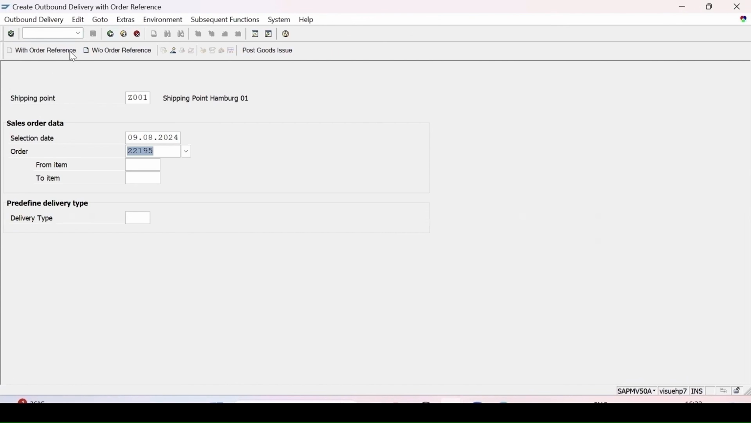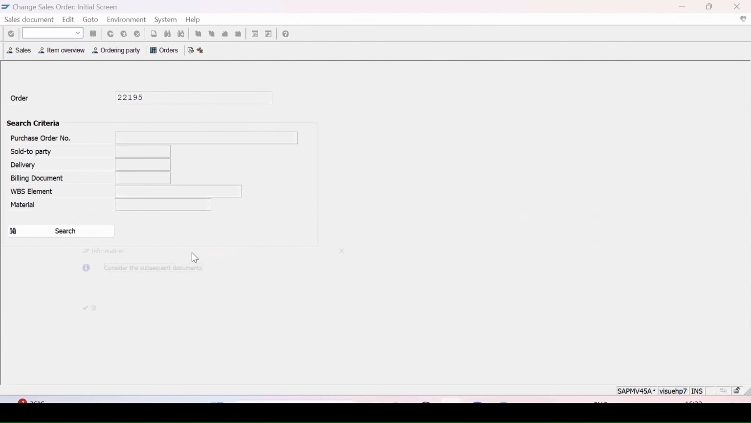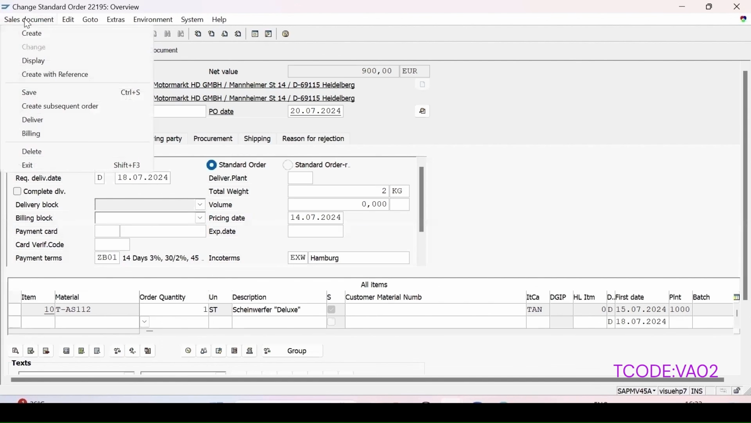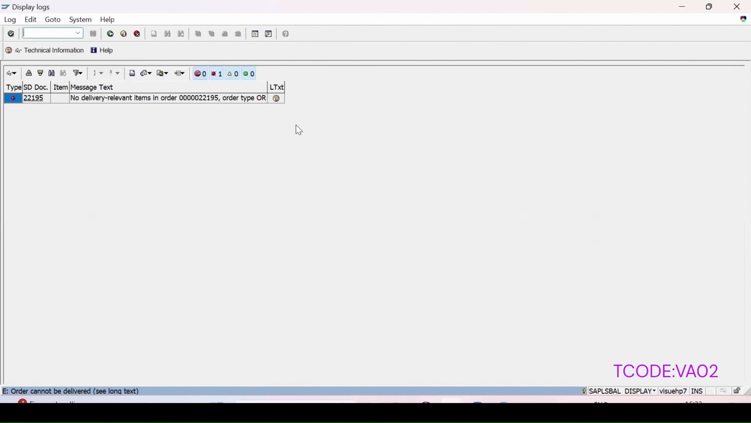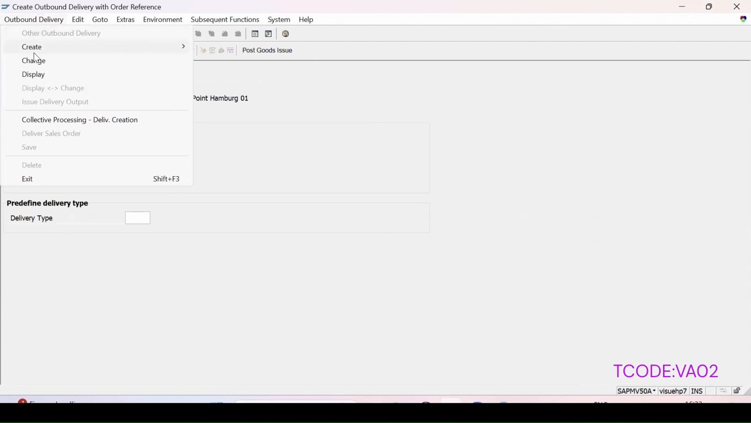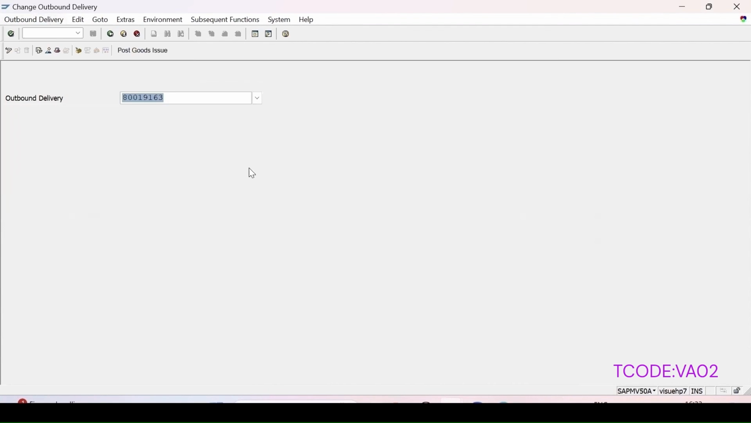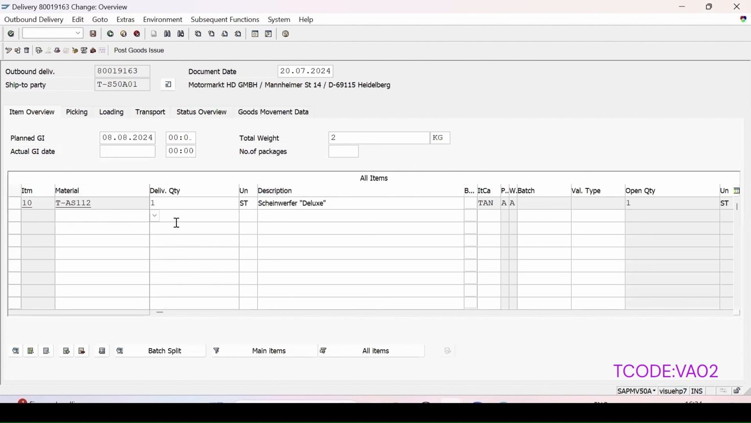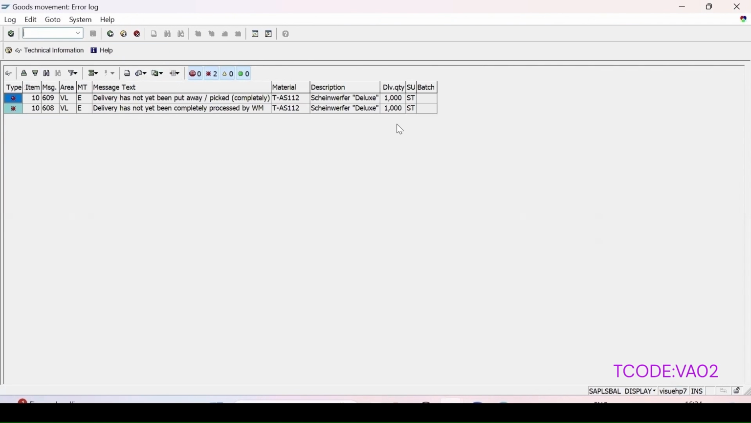And now again, if I go to my sales transaction, VA02, enter, press enter. From this delivery, it is showing me no delivery is there. Okay, the date it is picking up as, and if this is the item, okay, click on post goods issue. So this time that lot error is not coming. It's related to picking and warehouse management.